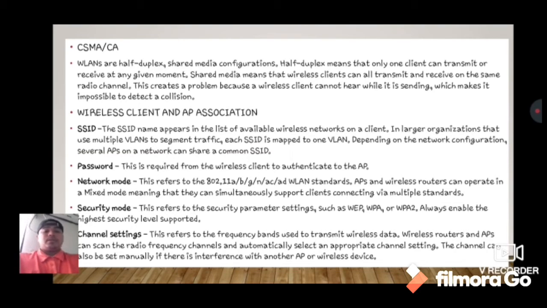Security mode. This refers to the security parameters settings such as WEP, WPA, or WPA2. Always enable the highest security level supported. Channel settings. This refers to the frequency bands used to transmit wireless data. Wireless routers and APs can scan the radio frequency channels and automatically select an appropriate channel setting. The channel can also be set manually if there is interference with another AP or wireless device.